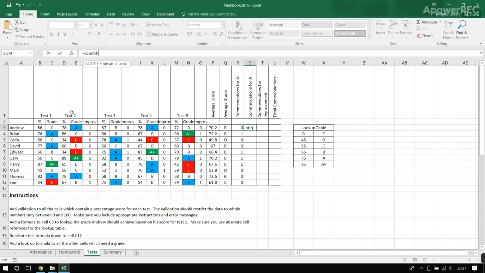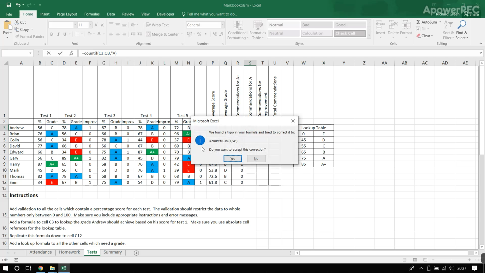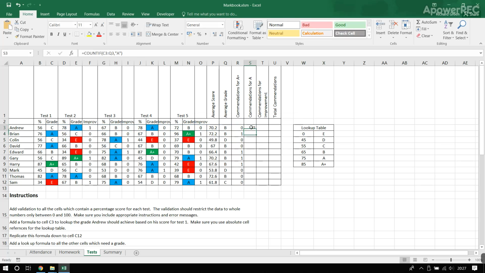The range is from cell C3 over here all the way across to cell Q3. Criteria, so I'm going to put a comma and then all my criteria, and the criteria I'm looking for is the letter A. Now, I've missed out, I made a typo, so Excel's trying to correct that for me, and I'm quite happy with that correction. So he's got 2 A's, and if I look across his data, I can see he's got 2 A's.